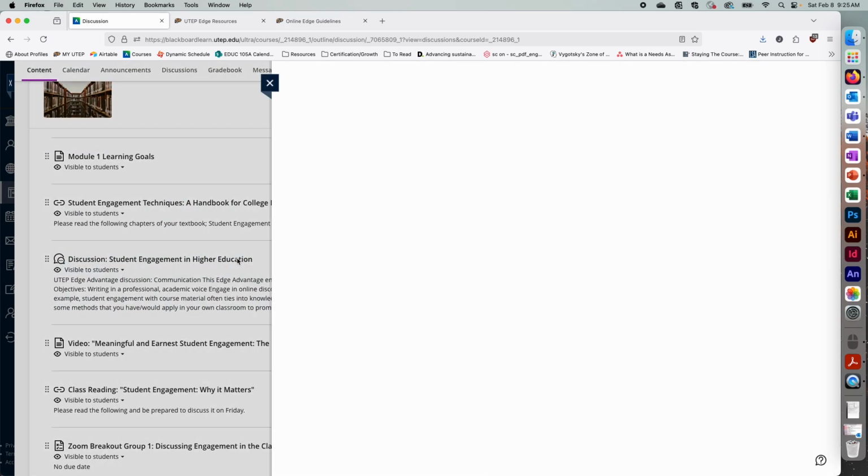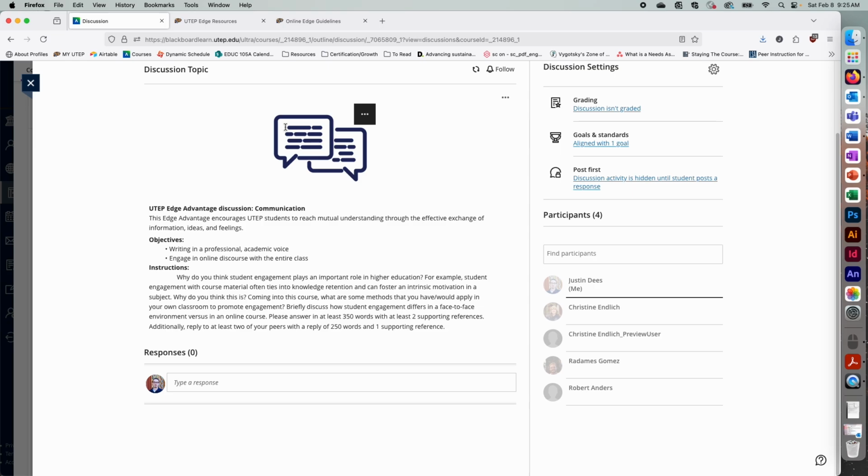So when we go into a discussion post, we list the UTEP Edge advantage that they're going to be developing: their communication skills. This Edge advantage encourages students to reach mutual understanding through the effective exchange of information, ideas, and feelings. We have the objective section, which will list the objectives of that lesson. In this example, the student should write in a professional academic voice, and they should engage in the discussion with the entire class. And then we have the instructions for the individual discussion.